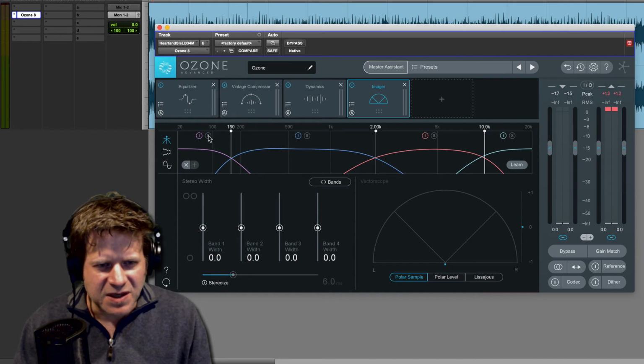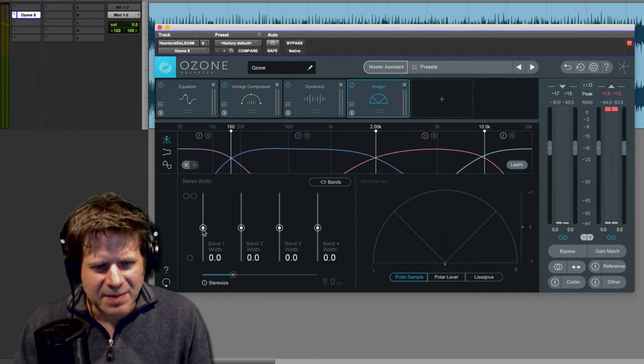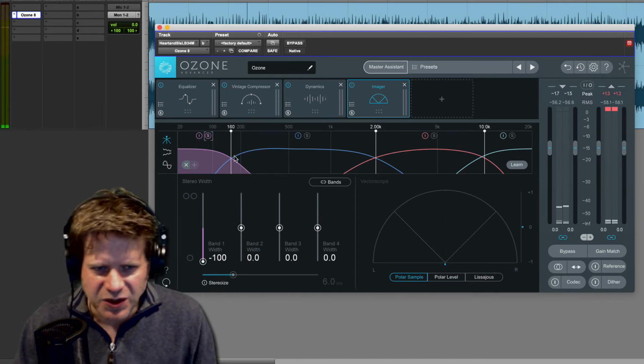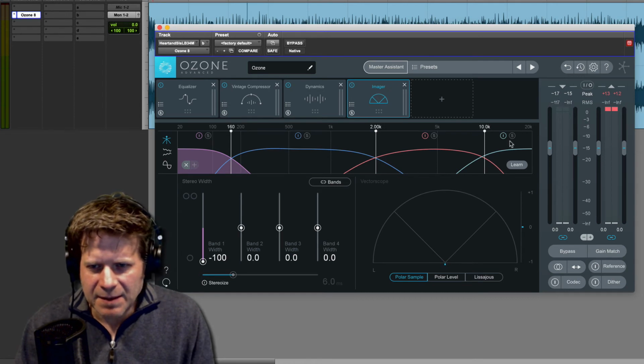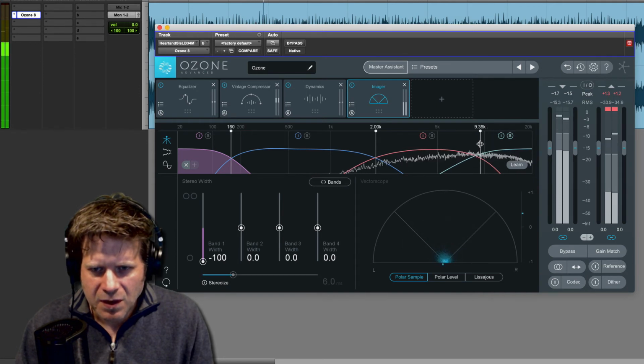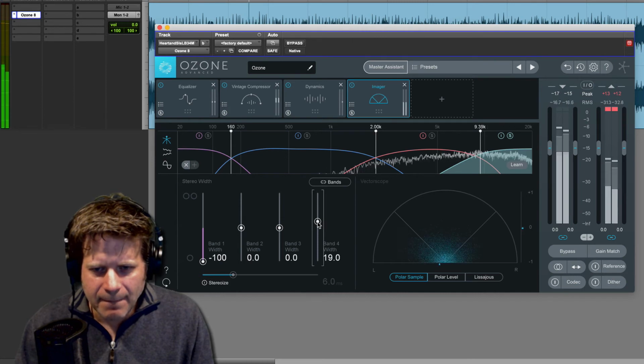But with low frequency stuff, I want to mono that. So I'm soloing that band. I'm going to take that low frequency band and bring it all the way down so that if I look at it on the scope here with it soloed, you'll see that low frequency is dead in the center. And maybe I want to solo the high frequency stuff and add some width to that. I can widen that a little bit.